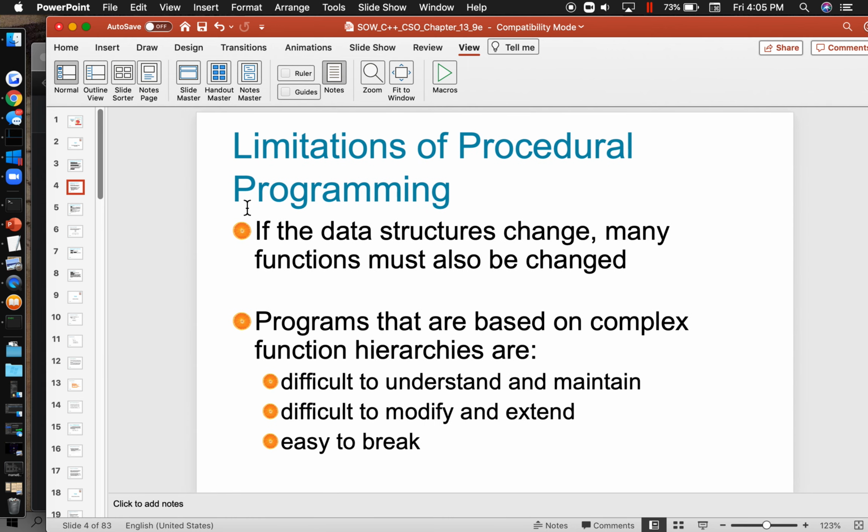So, the limits of procedural programming. If the data structures change, many functions must also be changed. Programs that are based on complex function hierarchies are difficult to understand and maintain, difficult to modify and extend, and easy to break.